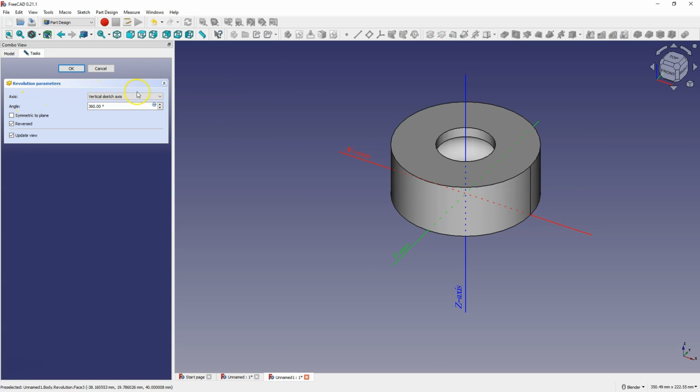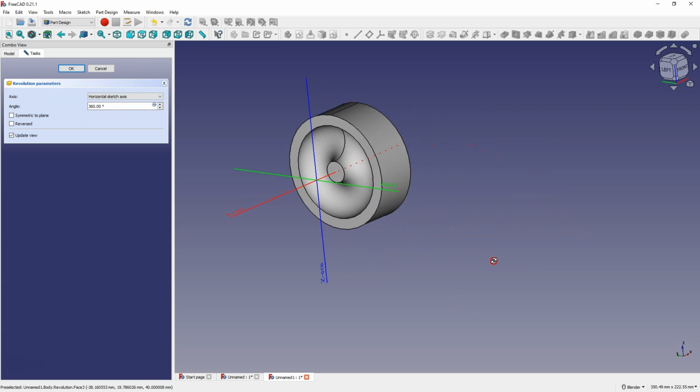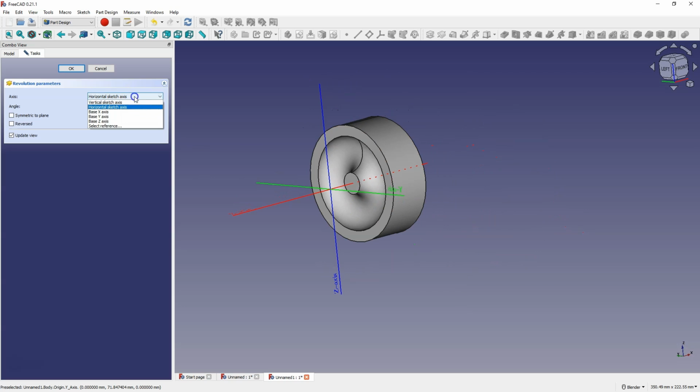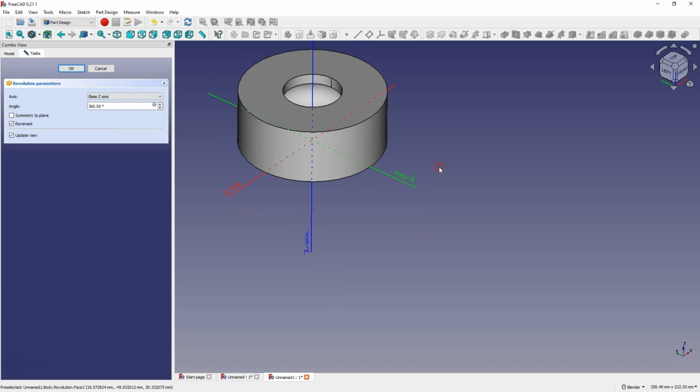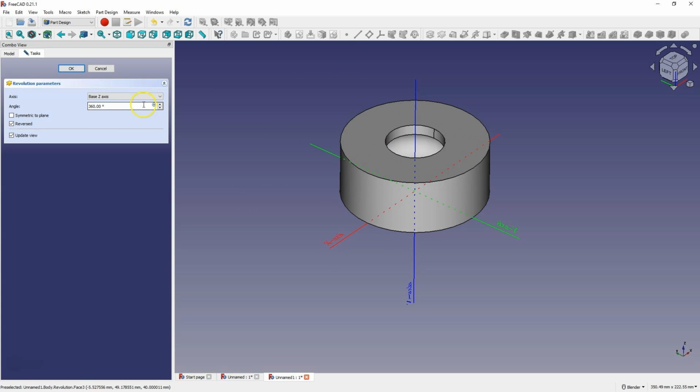As axis, specify the axis relative to which the rotation will be performed. At this point, the vertical axis of the sketch is selected. As you select the horizontal axis of the sketch, this solid will look like this. We can also use the base axis of the coordinate system, such as the base z-axis. Then this solid will look like this. Or we can also select a reference, and then we can, for example, select some edge on the solid, which will define the axis of rotation. Here let's stay with the base axis.